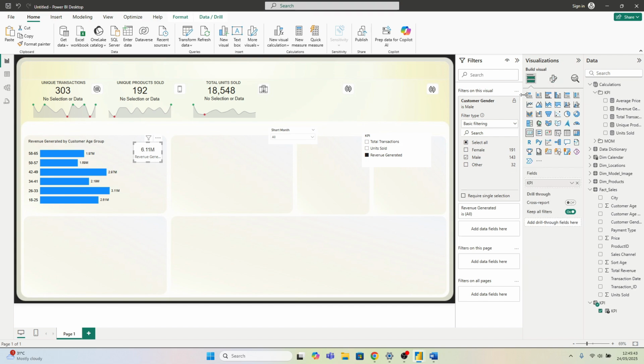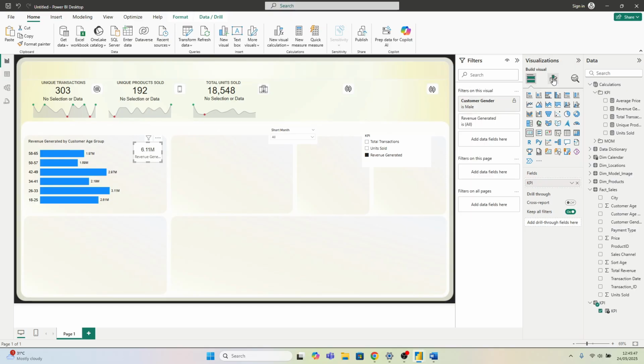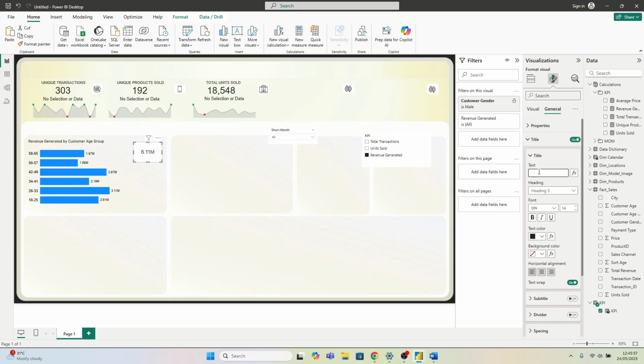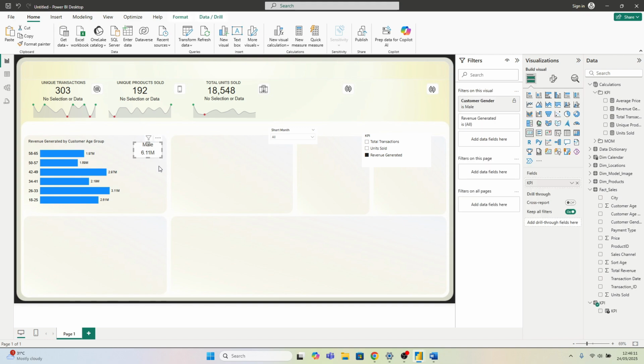I'll put off the category label, right? This category label, I'll put it off. Then I can go ahead and put on the title and just say male. And of course, I'll align it at the center, change this to be area to probably make it 16, right? So you have male. This is revenue generated by male, right?